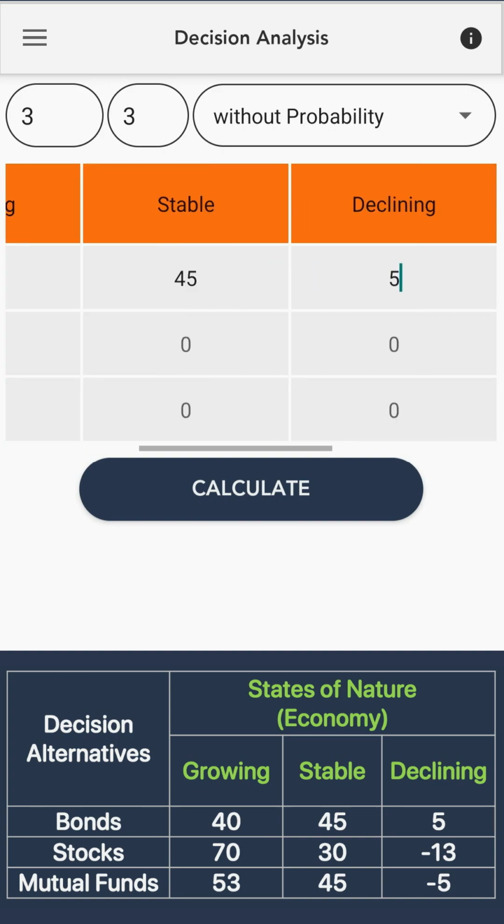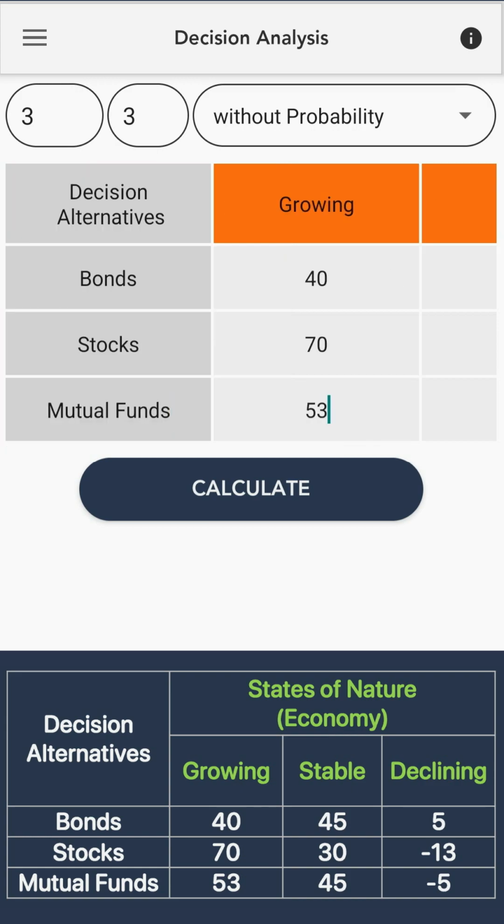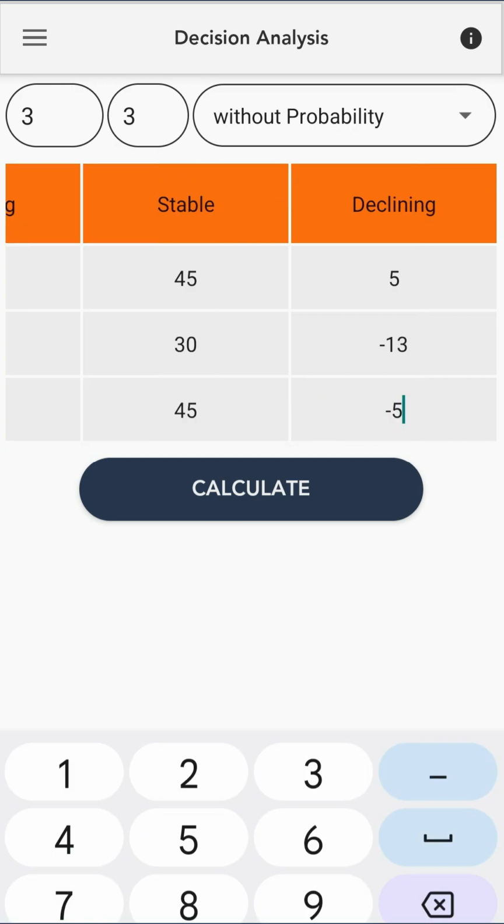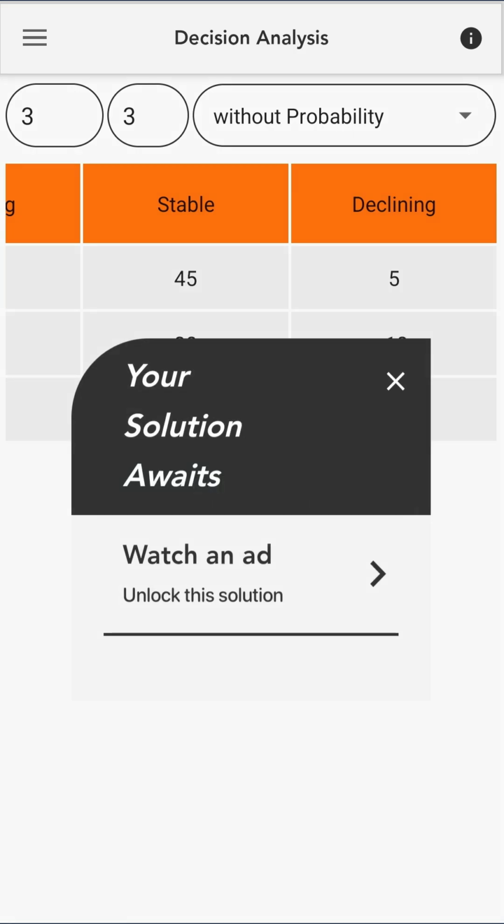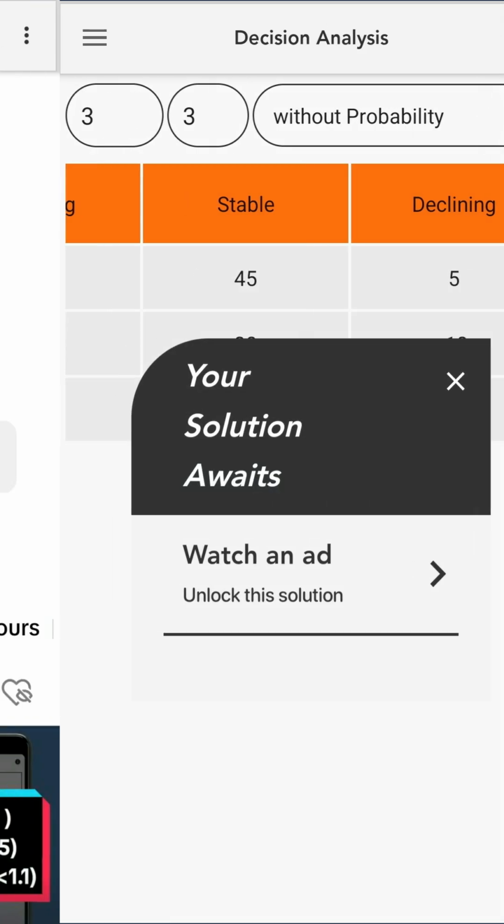Remember, accuracy is the key. The app's magic works best with precise data. Now, we're ready to unleash the statistical wizardry and proceed with the calculation. With everything set, we now click Calculate and wait for the app to do its magic.